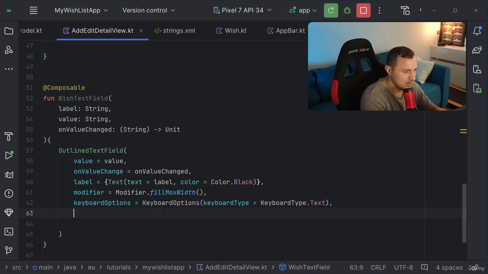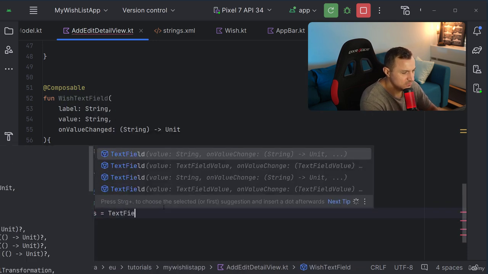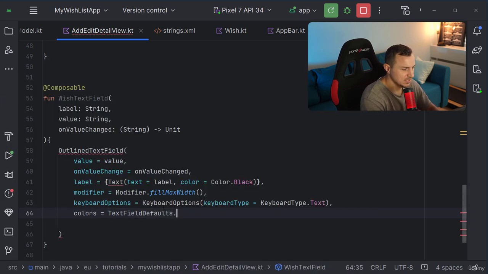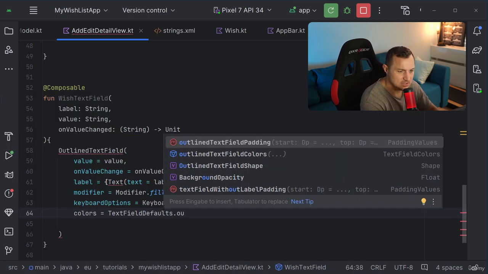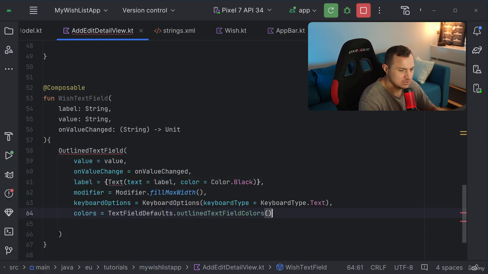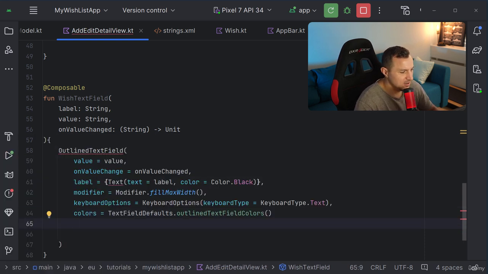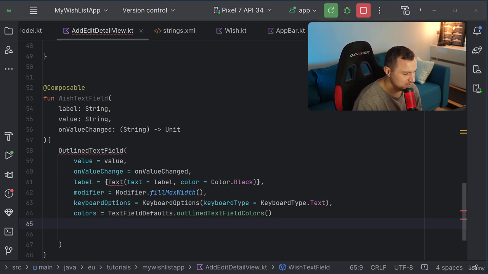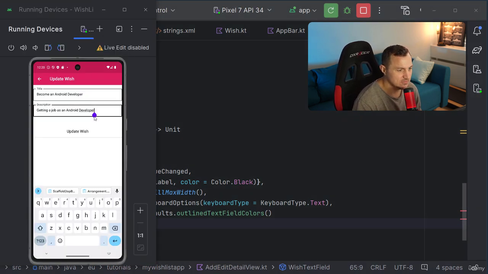And then I want to define the colors to be text field defaults dot outlined text field colors. And here I can define what the individual colors should be that I want to use. So for example, the text color, the focus border color, the unfocused border color, all of those things I can now define for myself. So for example, here you see the focus, this is focused now.